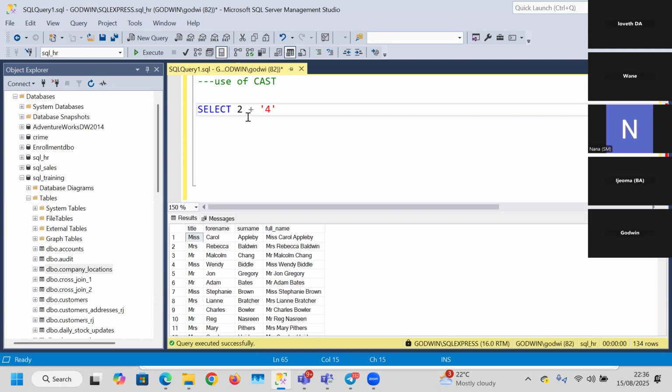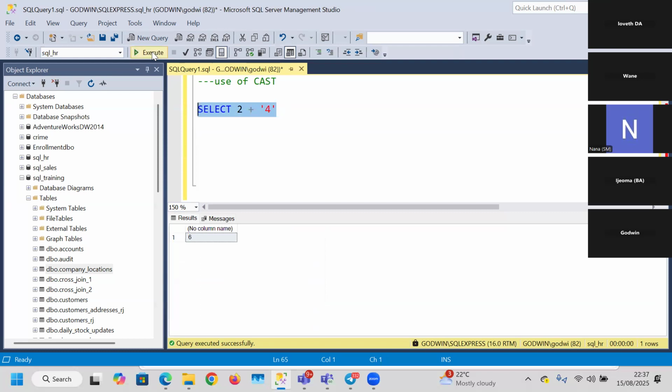Okay, before that, what kind of character is this? It's an integer. What kind of character is this? It's a string. Can you add integers and string? No. So technically, this should not work, right? Okay, but will it work? Did it work? Yes, it has worked. Why did it work?